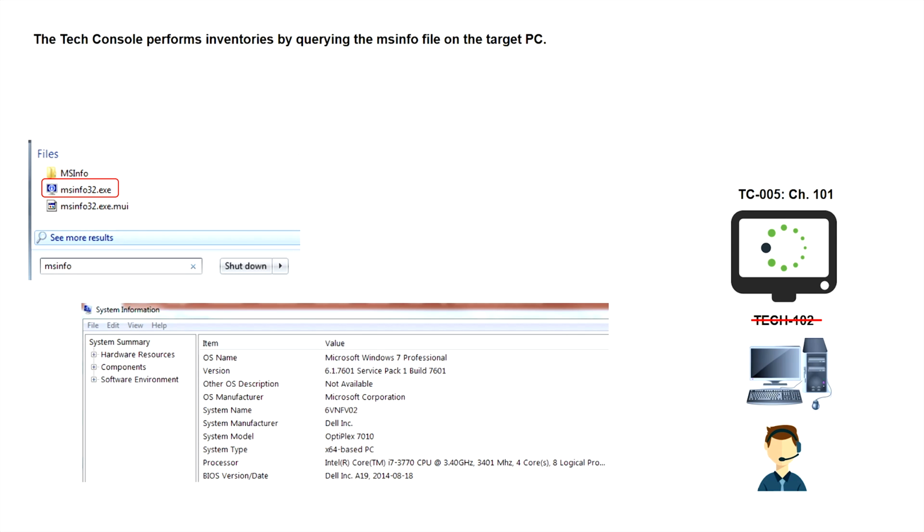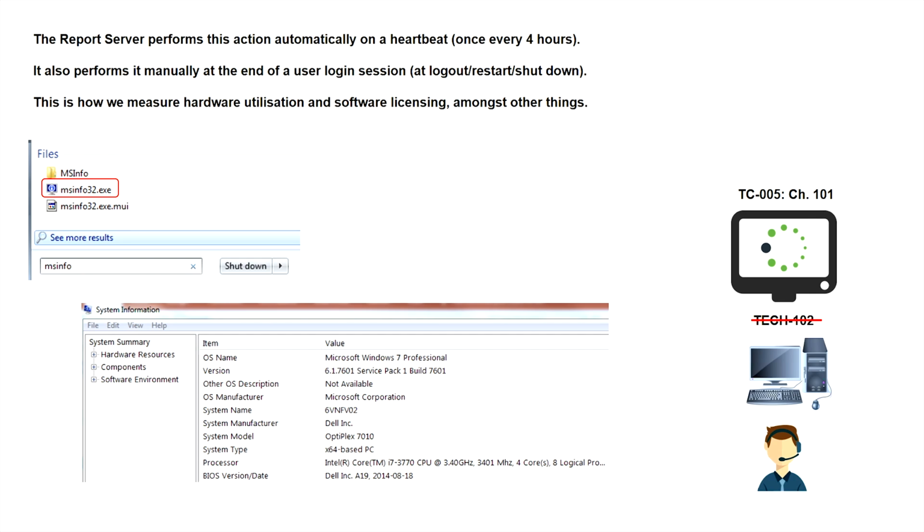The second set of locations are used for inventorying and reporting. Now both the Tech Console and the Report Server look in a different location to the LanSchool Teacher. The reason for this is they don't actually look within the LanSchool folder, they're looking at what's called the MSInfo file of the PC. This is essentially a full comprehensive inventory of all the hardware and software that defines that PC, and this is a native component of Windows.